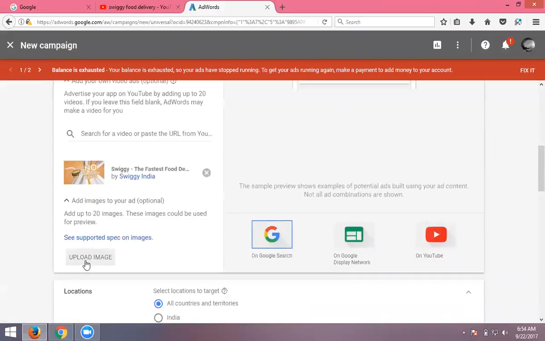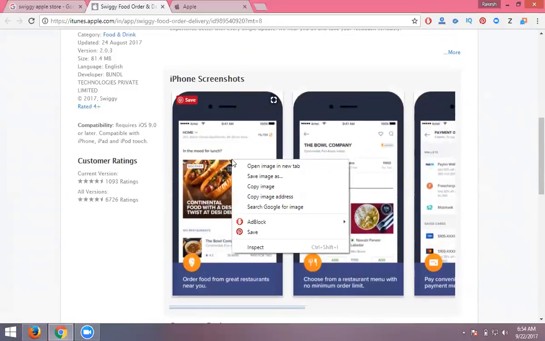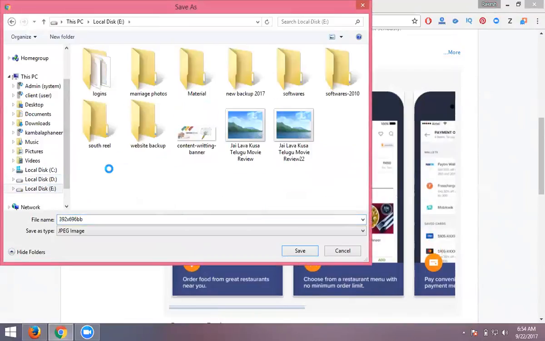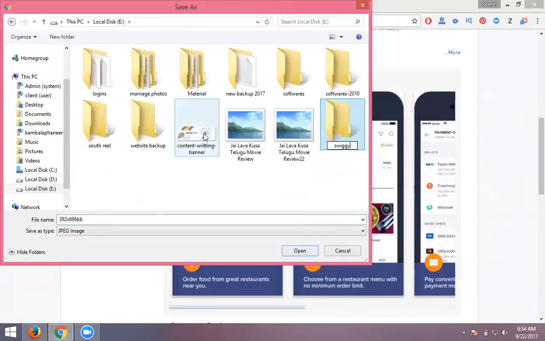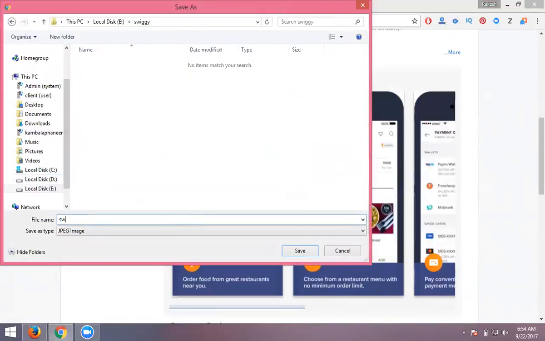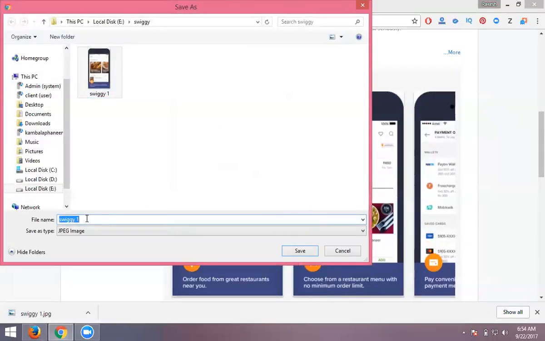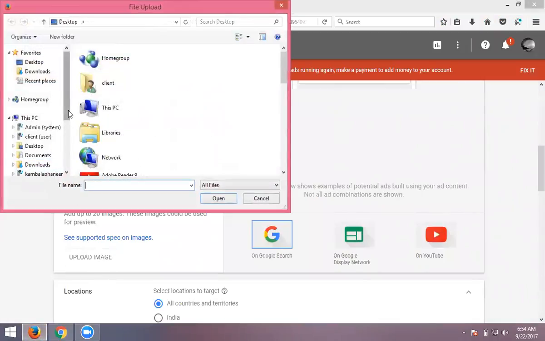Now, how many images can you upload? 20. How to upload your 20 images? Simple logic here. Go to this one. See, all will be images. Yes or no? See this. Save image as. One folder called Swiggy. The name is also the same name. We mention that image name. Two images, we add through your desktop.